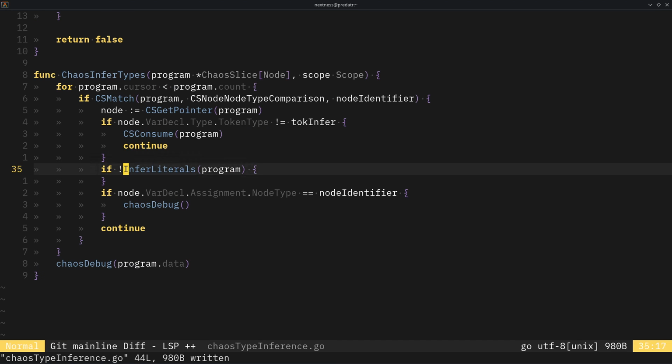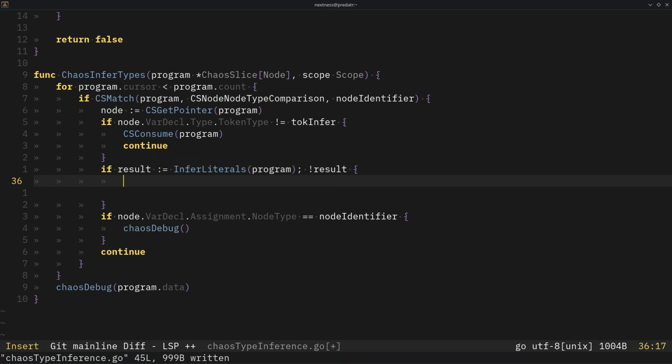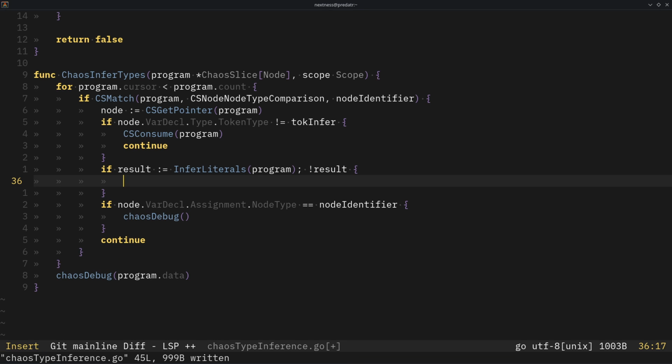Yes, so if it is not true we can basically get the result, and basically if not result we assert false, or we assert the result which is false. So we assert this and you can just say could not infer the type of a literal.